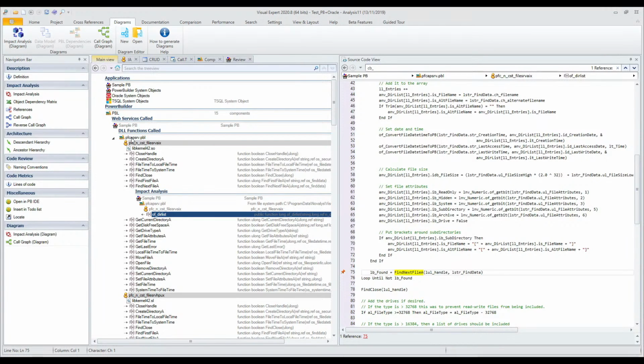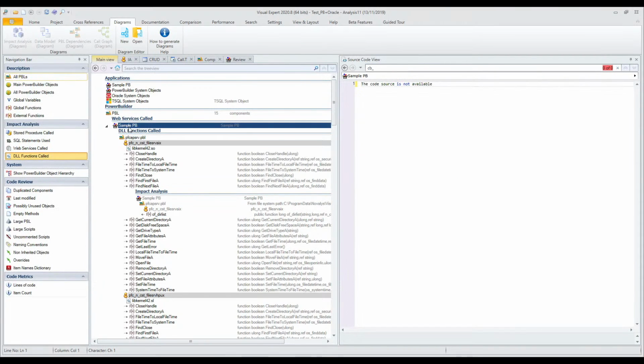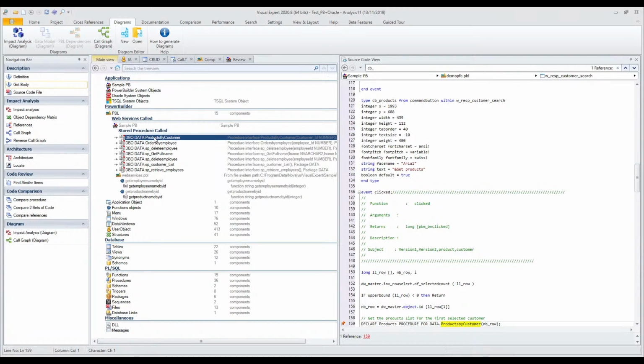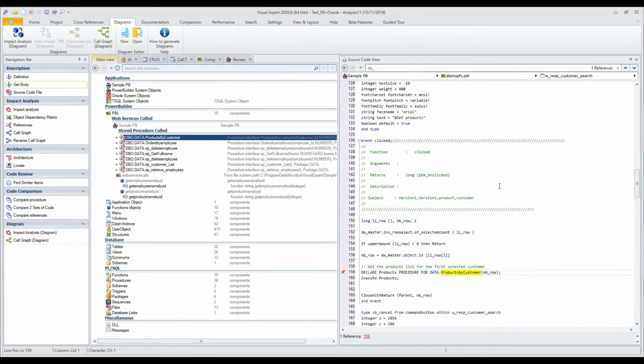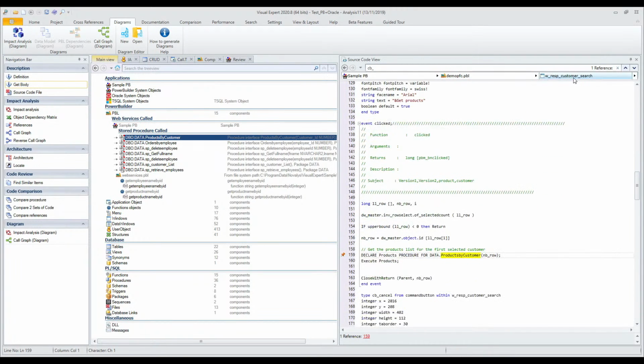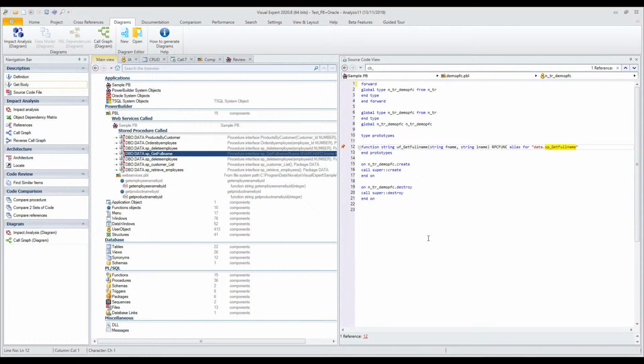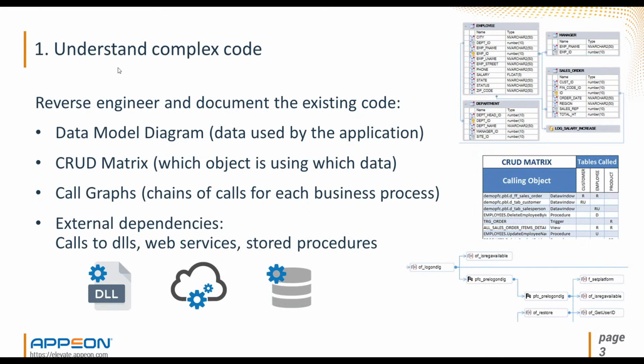Last example, if you want to know the stored procedures called, it's pretty much the same concept right here. So there's a number, in this case, of stored procedures called from the PowerBuilder code. Again, if I select each of them, I would see that this PBL includes this window, and in the click event, there is a reference to this particular procedure, another example here, another here, etc. So that's it for understanding the code.